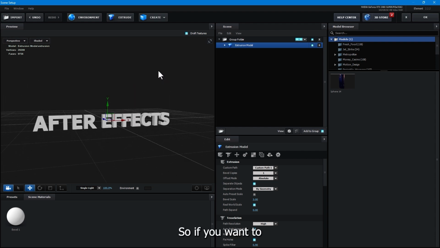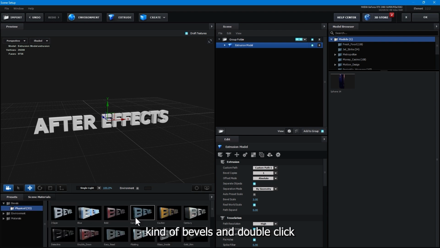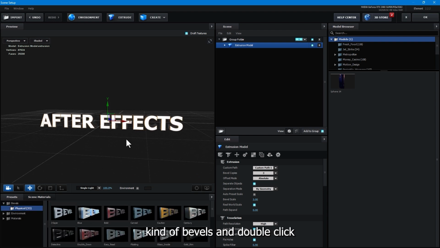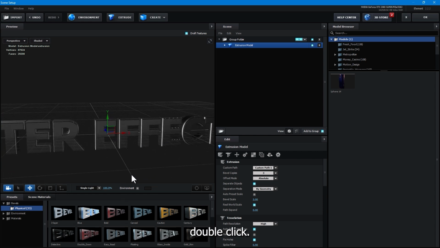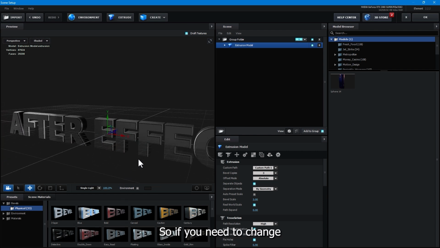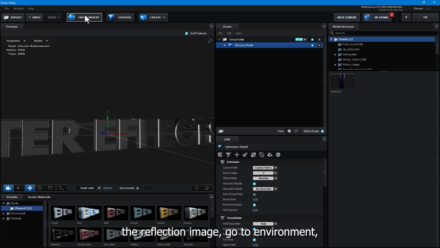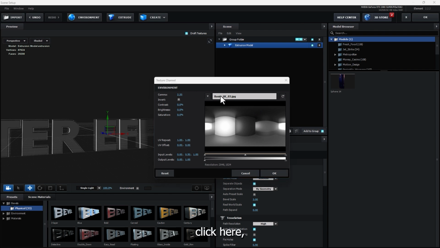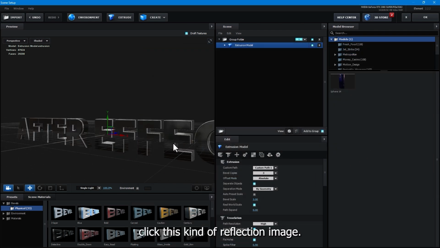So if you want to select a kind of preset for the 3D title, go to Presets, Bevel, Physical. There are kinds of bevels. Double click, zoom in, double click. So if you need to change the reflection image, go to Environment. Click here, click this kind of reflection image.